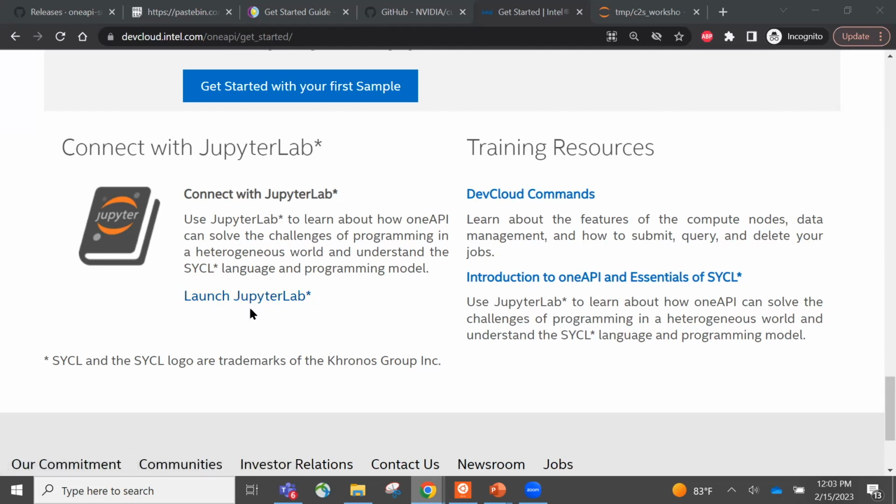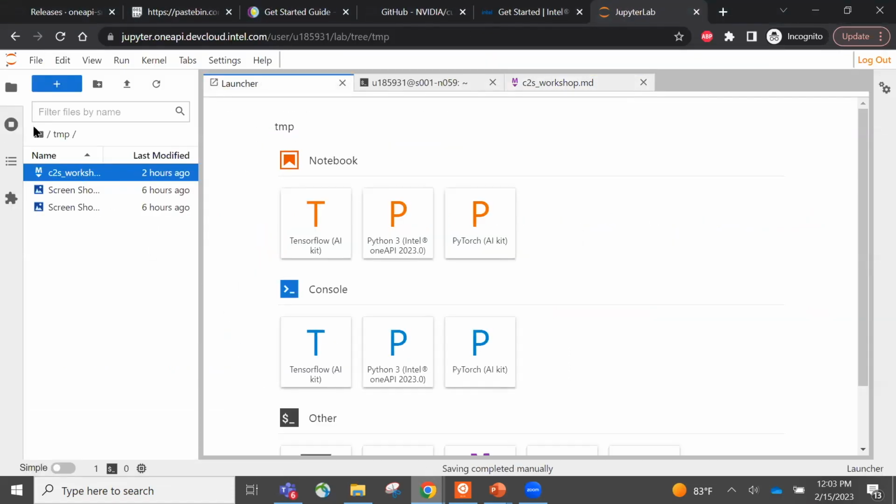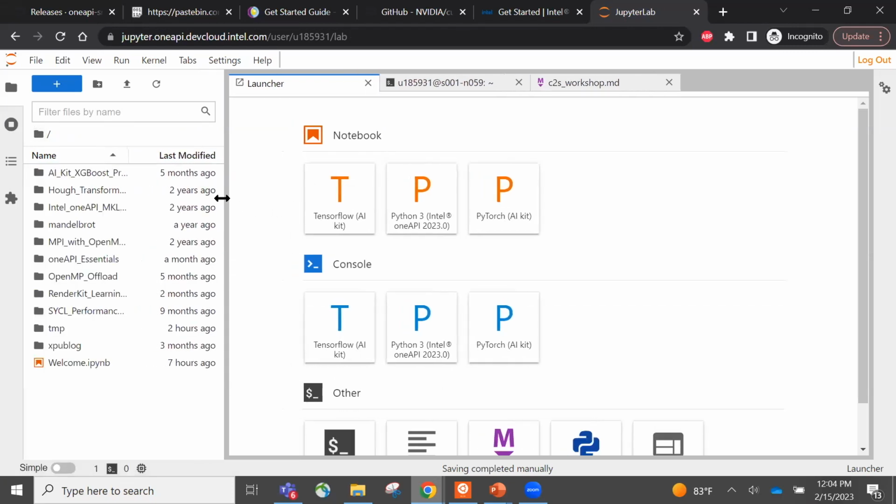So there's an option to launch Jupyter Lab if you go to devcloud.intel.com/oneAPI, Get Started, right? This is after you've logged into your account. Then you click on Launch Jupyter, and this should launch your Jupyter interface, which will look something like this, right? So let me know if people are still trying to sign in, or I can give you some time. If not, I can get started with using the Intel Dev Cloud.